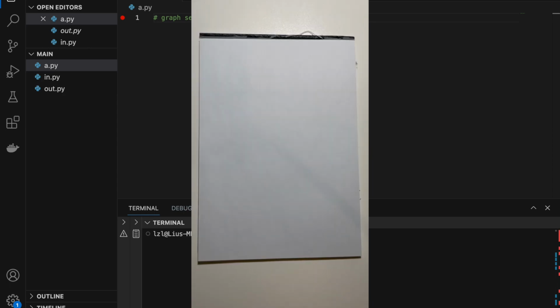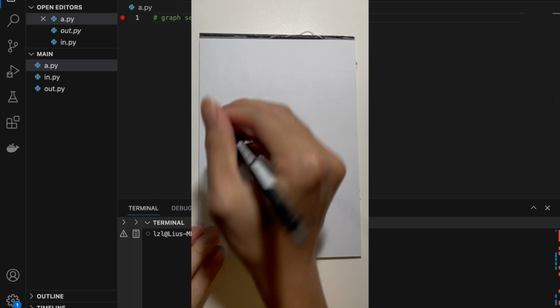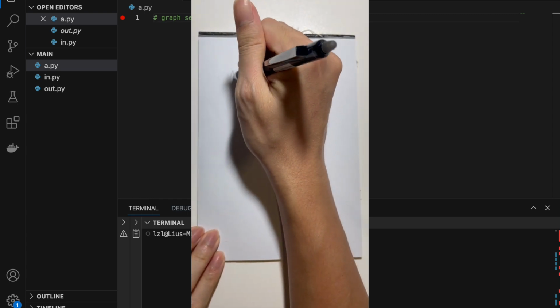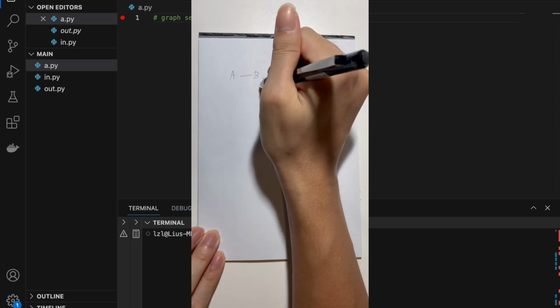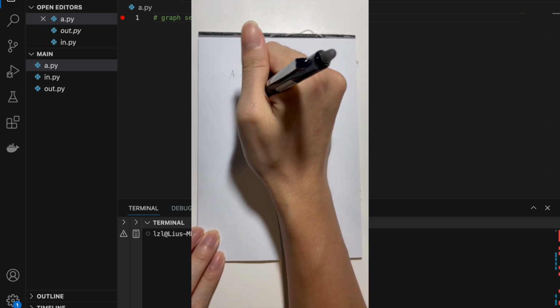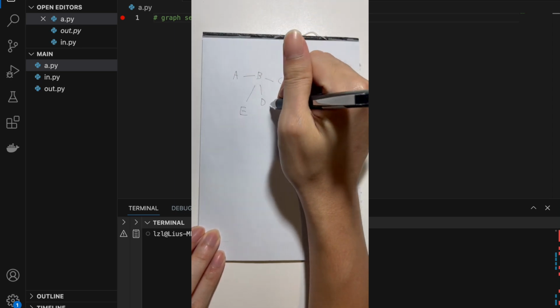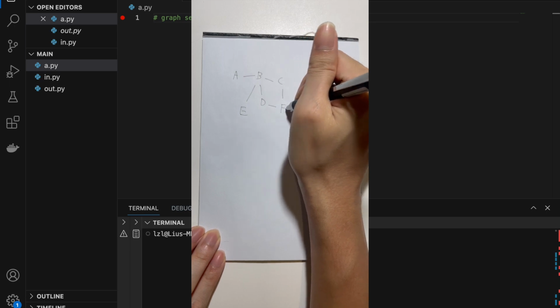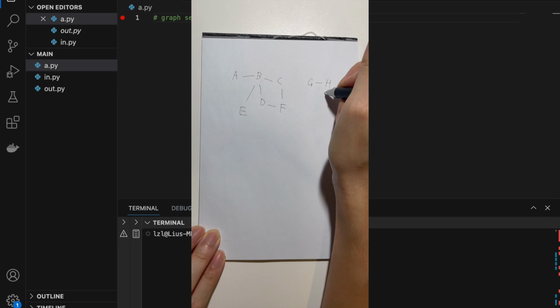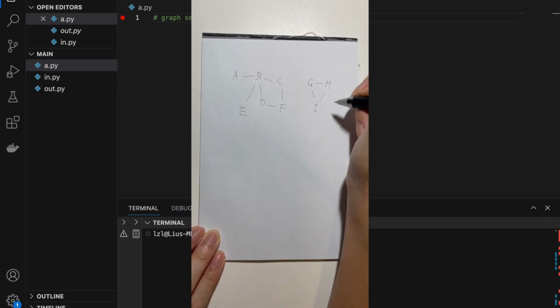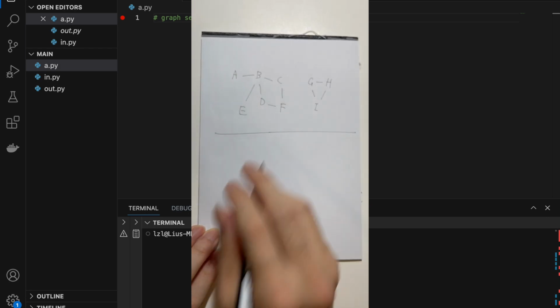Next, I'm going to draw our main graph for today. Here we have A pointing to B, and B pointing to C, D, and E. Afterwards, we have D and C both pointing to F, and we have G on the side, pointing to H, and then I, and then back to G again. So this is our graph.